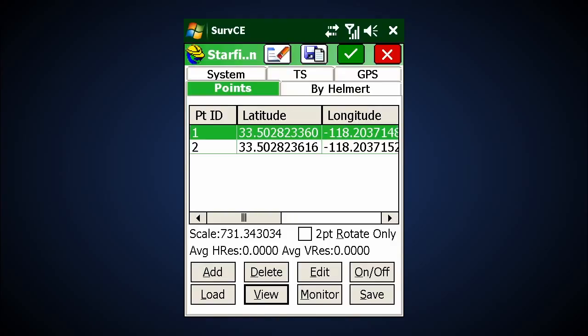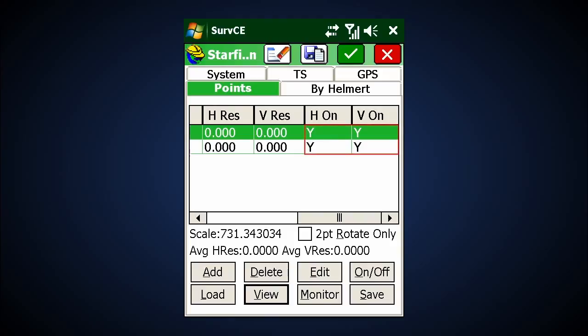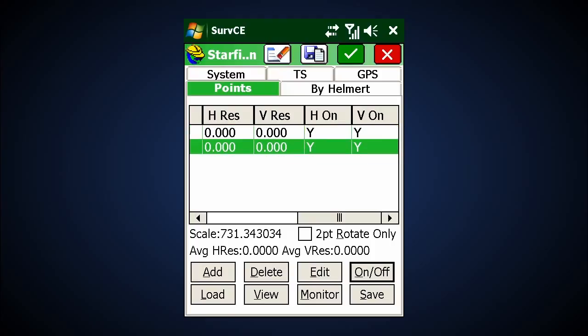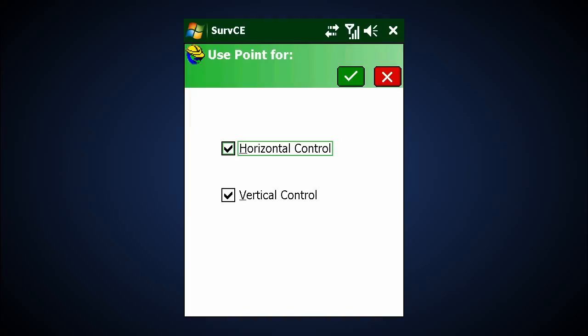If you click on the View button, it will toggle between showing you the grid coordinates and the GPS coordinates. If you scroll to the right, you will see the horizontal and vertical control columns, indicating which points are being used to calculate horizontal and vertical control. Selecting one of the points and then clicking on the On-Off button allows you to turn on and off the horizontal and vertical control for that point. It is recommended that you use only one point for vertical control.